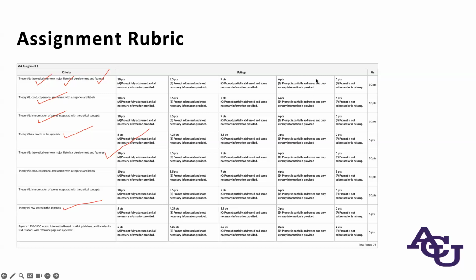I do want to call attention to something that Sarah was referring to earlier, that there's a difference between partially addressing something and fully addressing it. If you only give, for example, the score report without discussing it, that's the difference between 10 points and 6 points, which can be rather considerable.